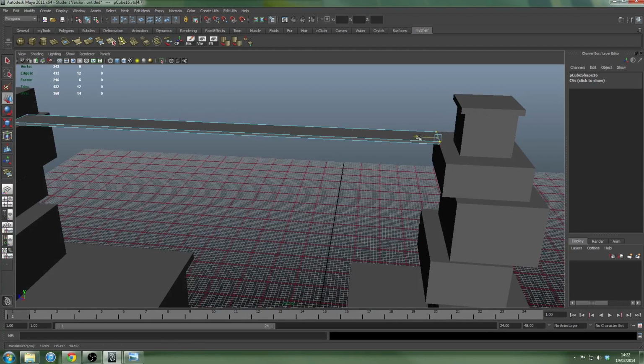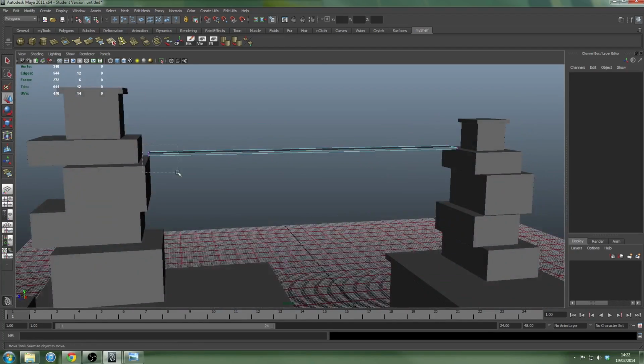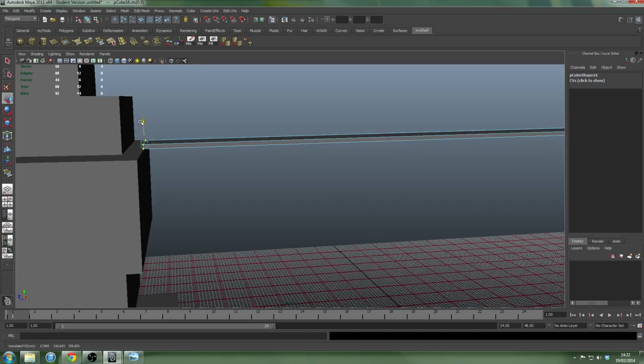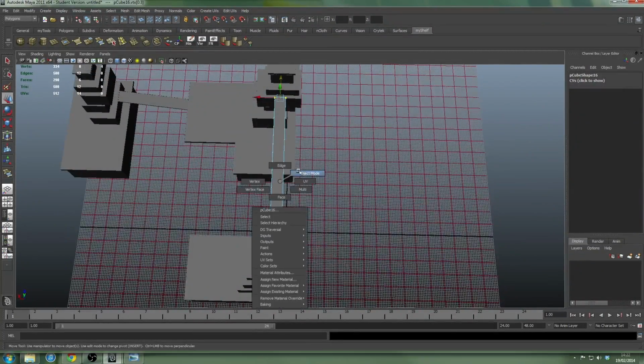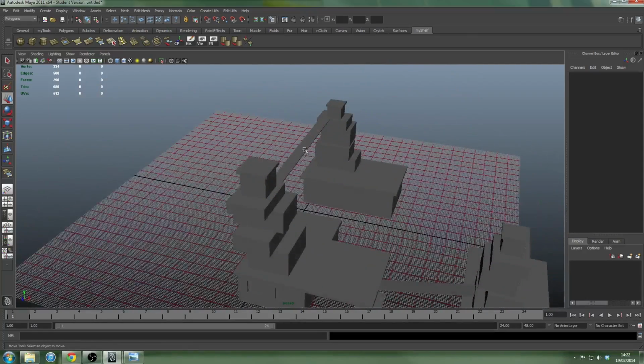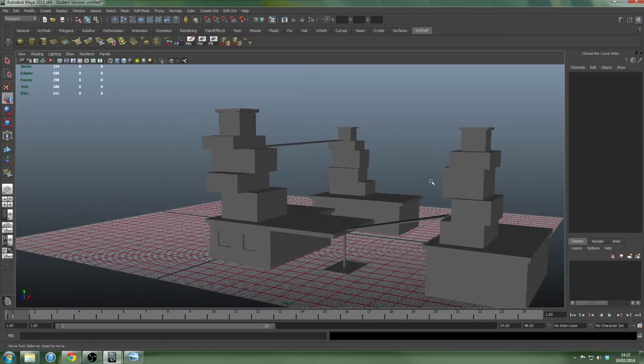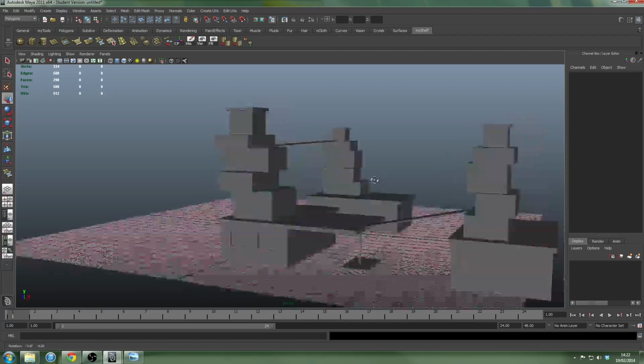Select the verts. You can be more accurate. Just check, does that look alright? Move it over slightly. Okay, cool.